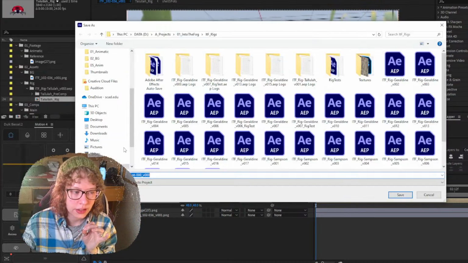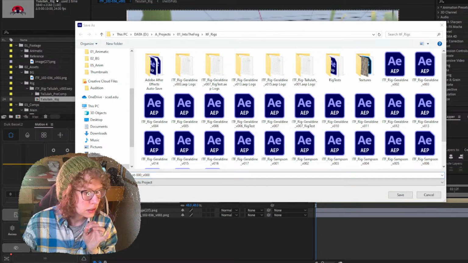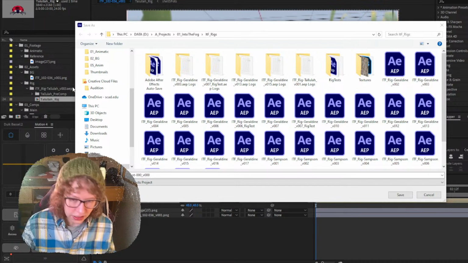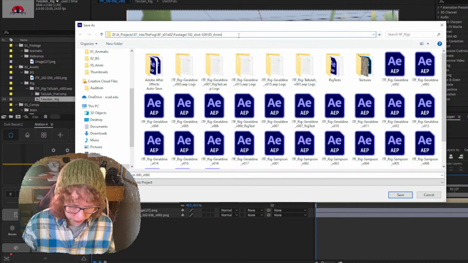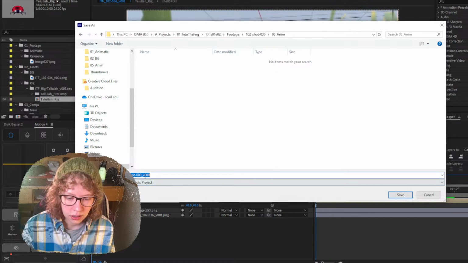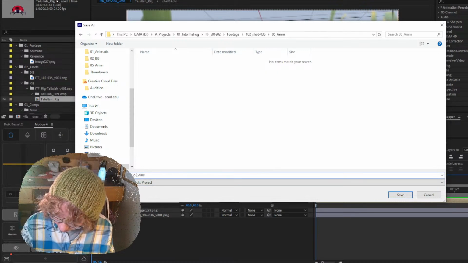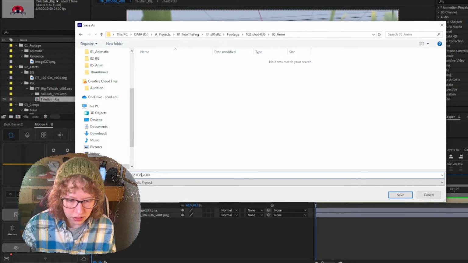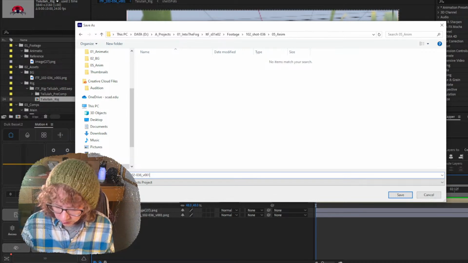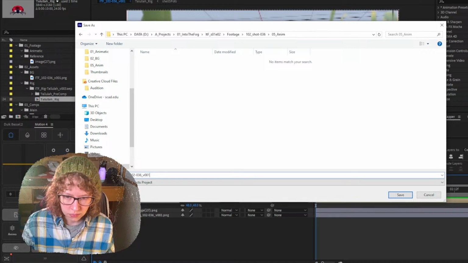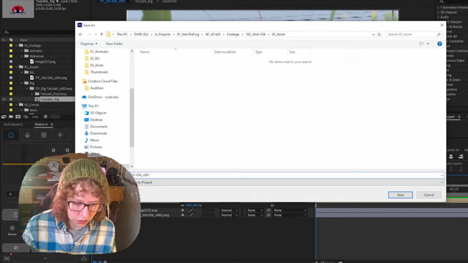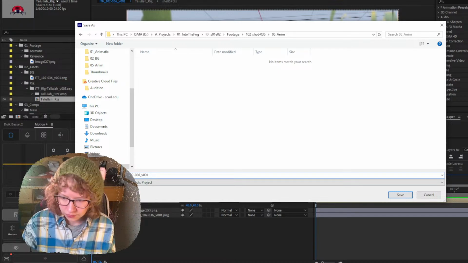File, save as. We're not saving over our base file. Whew, that one was close. That one was very close. 102-036, version 01. Cool. Nope. There's a weird S here. Don't want that. Thank you.